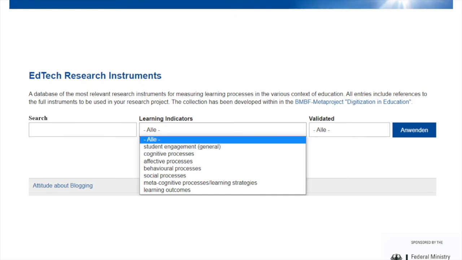You also have the option of filtering by learning indicators, which we categorized according to the concept of student engagement in the teaching-learning context. Cognitive process refers to cognitive processes in learning, such as critical thinking or understanding. Affective process refers to all emotions in learning. This can include fun, satisfaction, but also frustration.